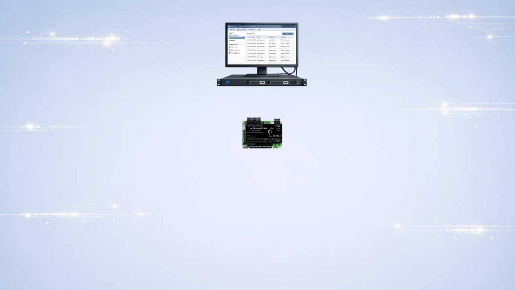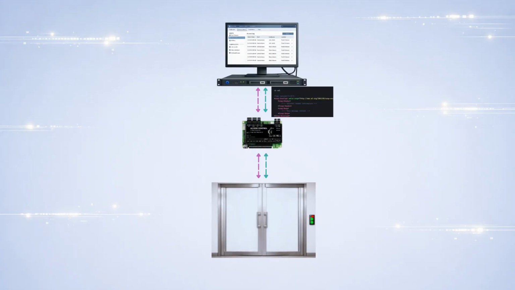In larger systems, controllers communicate with a management server. This server typically handles user databases, access permissions, it records event logs, system configuration, scheduling. Most controllers can continue operating even if the server goes offline. They store essential access rules locally. This design ensures doors continue functioning during network interruptions.